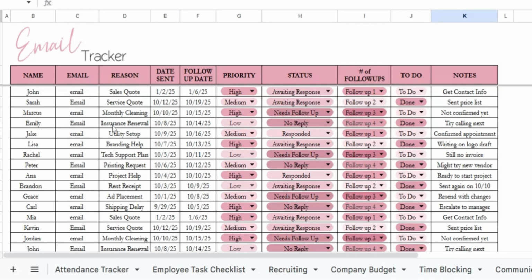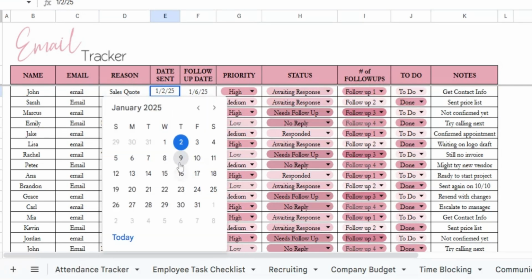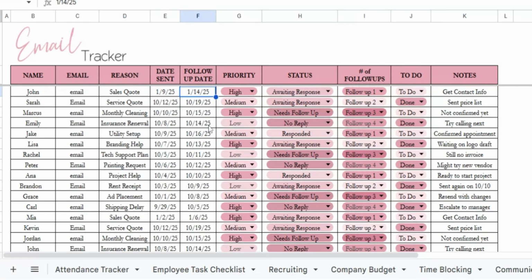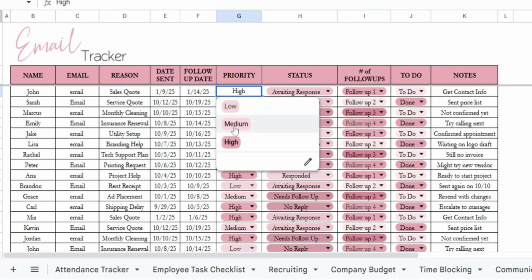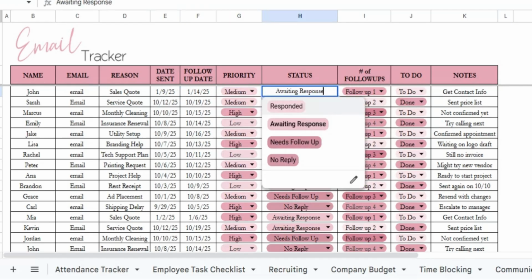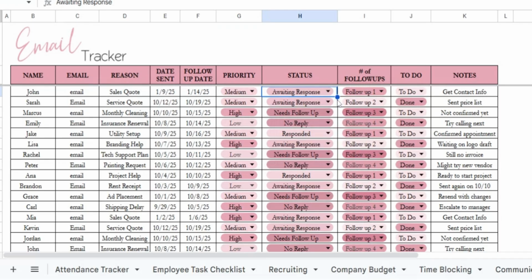This is your email tracker. So if you've got emails that you're trying to get organized, you can put the name of who the email is from, the email, why did we send the email, and then what day did we send it, what is the next follow-up date, and then what priority is following up with this person. This is somewhat a CRM, but also helping you to know, is there a follow-up that I need to have done after I sent the email? Are there tasks that need to be done? You can put that in your notes.